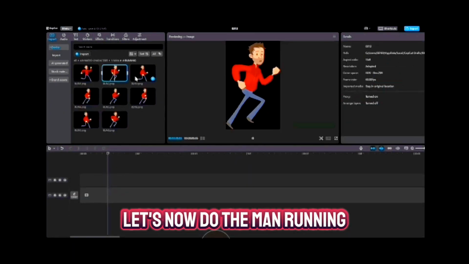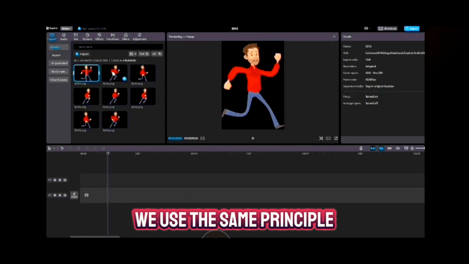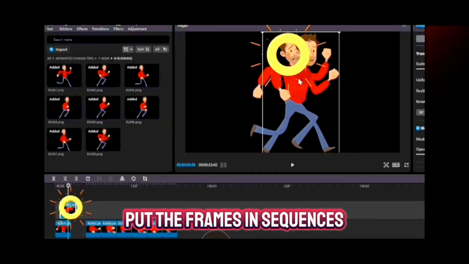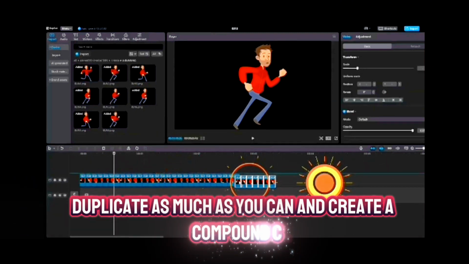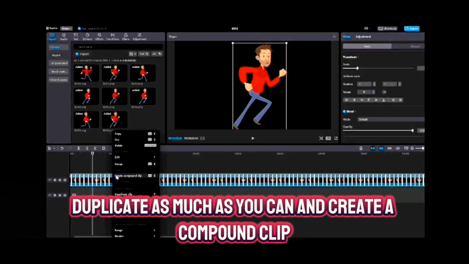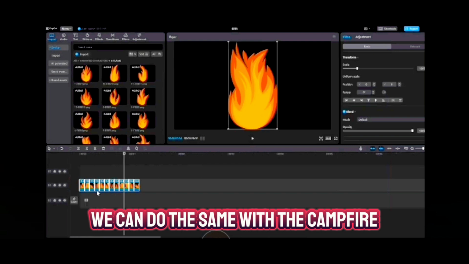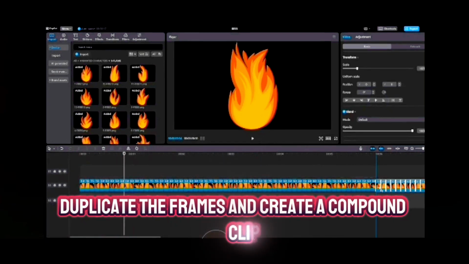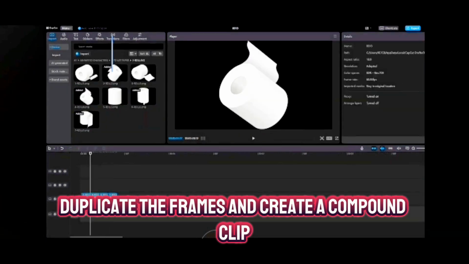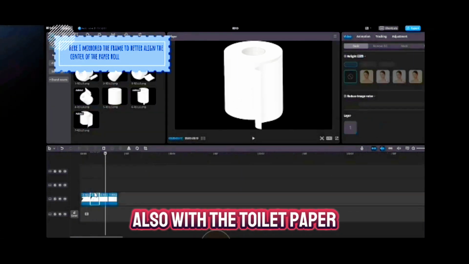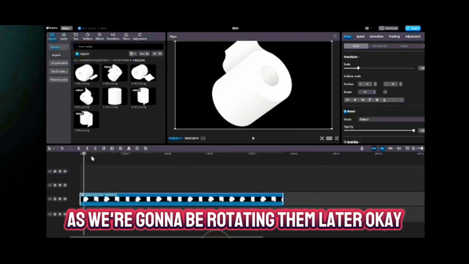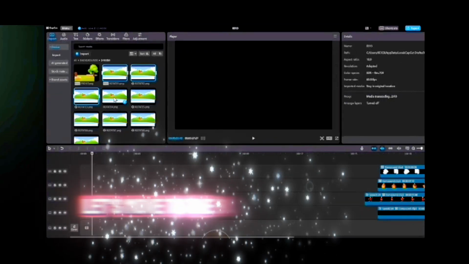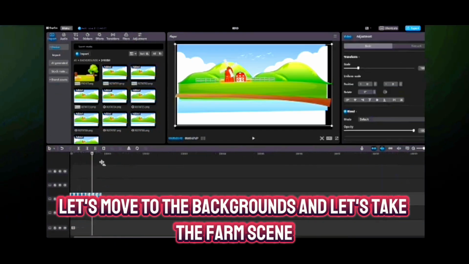Let's now do the man running. We use the same principle. Put the frames in sequences, test them out, superimpose the ones that are not, duplicate as much as you can, and create a compound clip. We can do the same with the campfire. Duplicate the frames and create a compound clip. Also with the toilet paper, I just took a couple of frames for this one, as we're going to be rotating them later. Okay, let's move to the backgrounds, and let's take the farm scene.